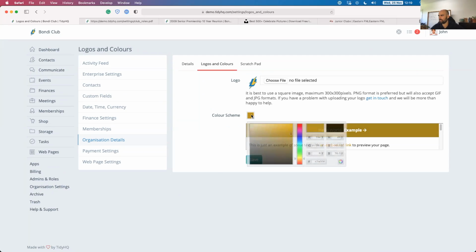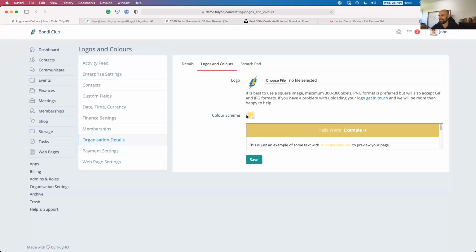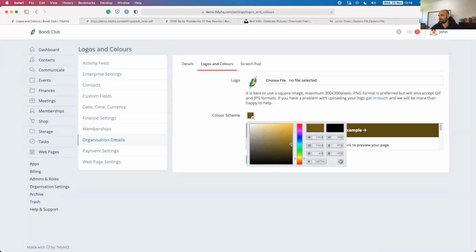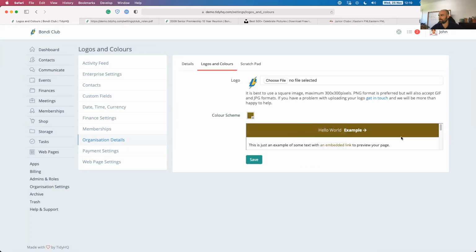So you don't do something really bright. Some people do this, which makes it very hard to see. Don't do that. Try and pick a color that's going to make sense for people and they'll be able to read it fairly well.